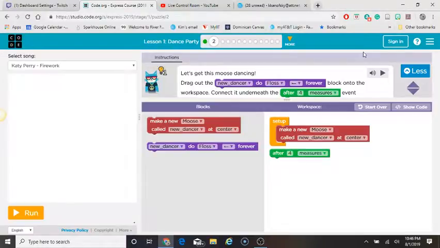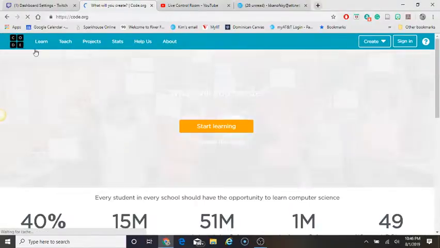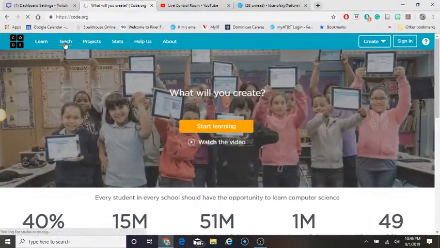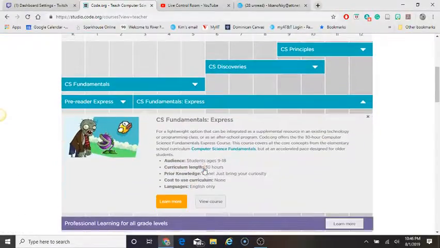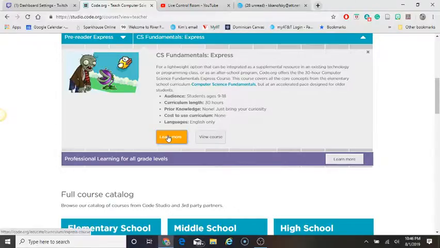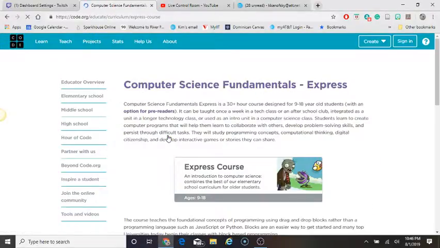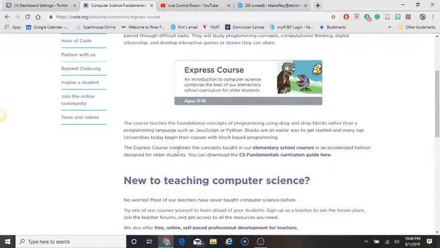And then if I go back to where we were before at code.org and teach, and if I go back to where we were talking about our CS Fundamentals Express course, and I want to learn more, well, then I can find the lesson plans. And if I scroll down here, I can also find an entire CS Fundamentals curriculum guide.